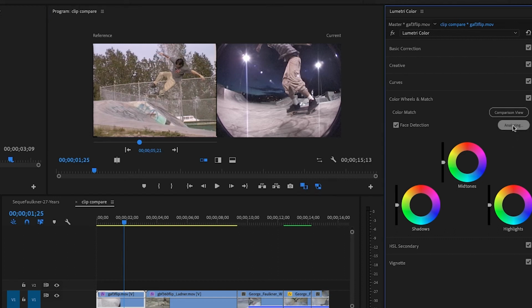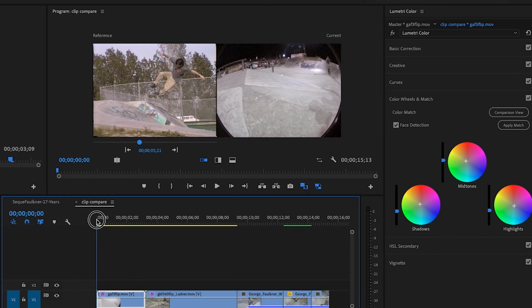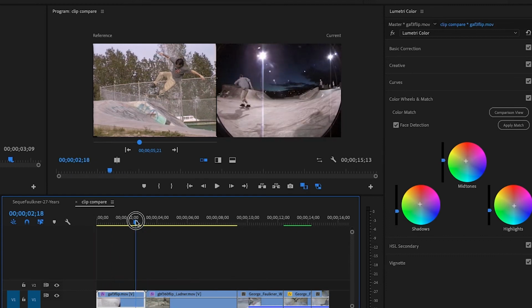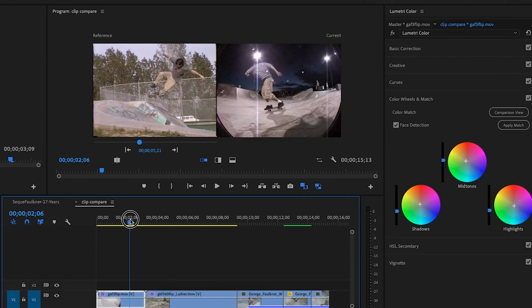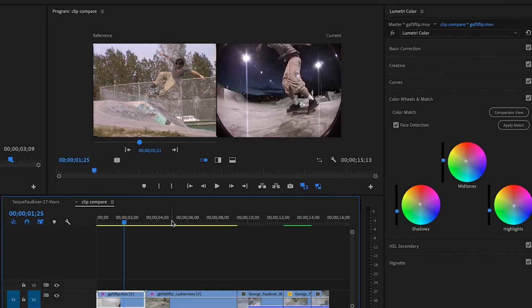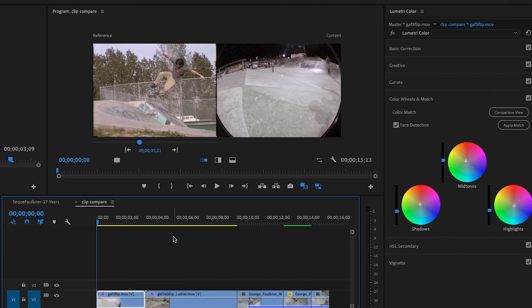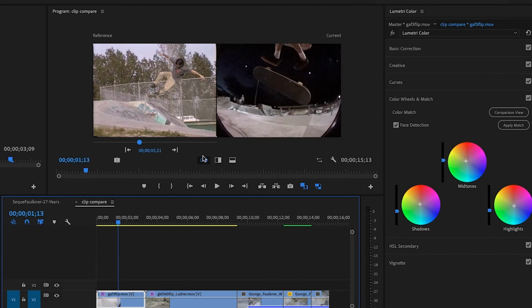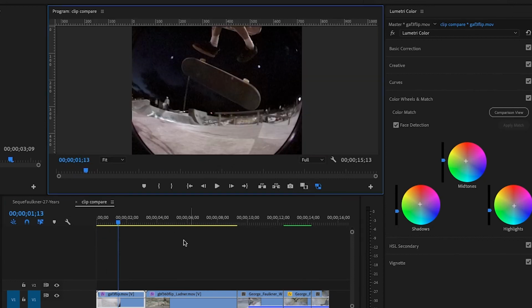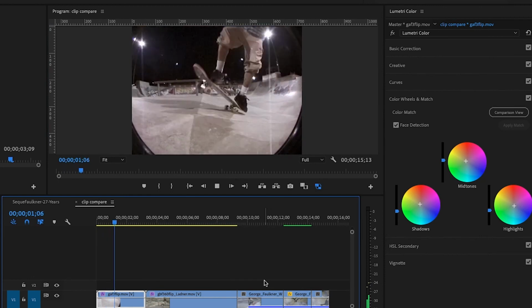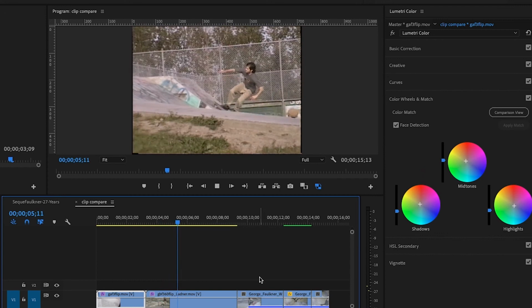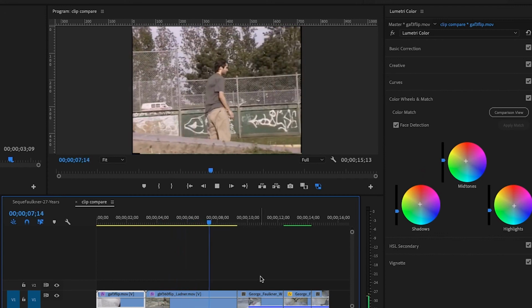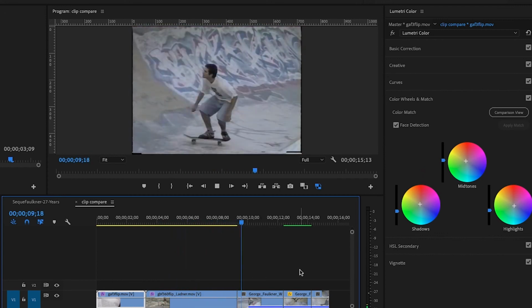So what we do is apply match, and that warms it up a bit. So now it's a little bit closer to being a similar tone. And albeit the color correction is a little bit off in here, but we're just doing this for a quick example. So now you see, we'll turn off comparison view. Now they're roughly the same. And that's it for now.